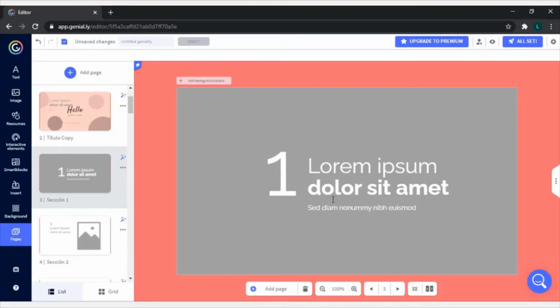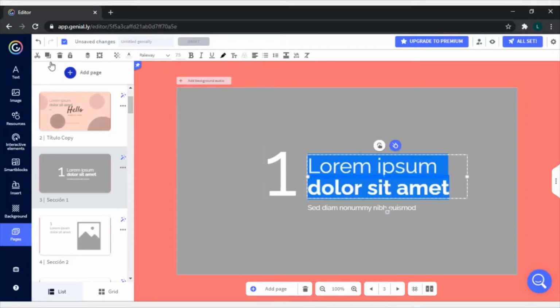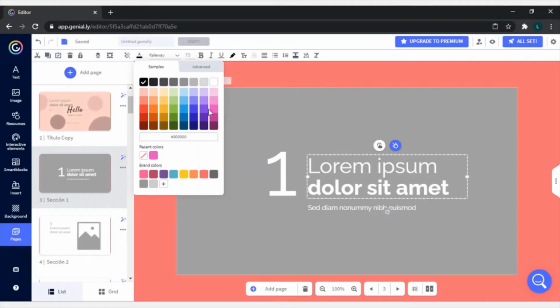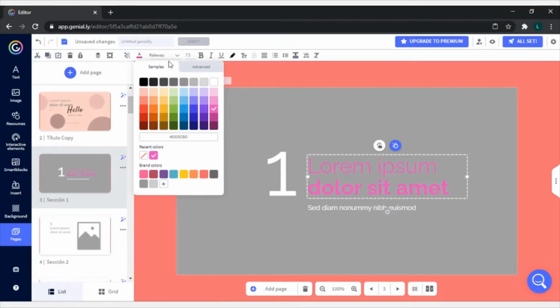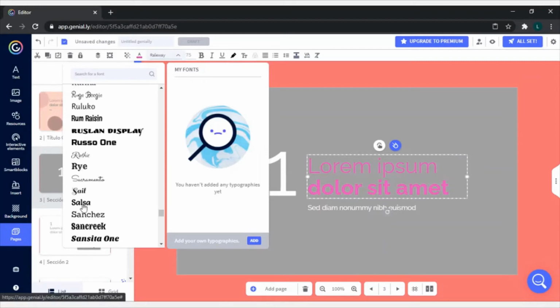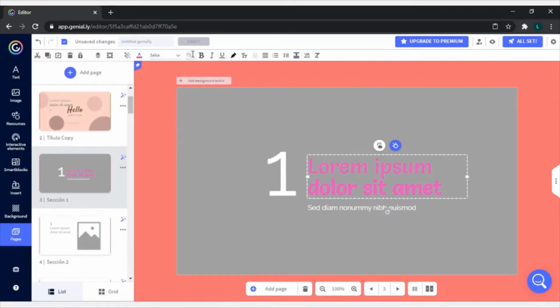As for the top bar, we have options for editing what we can select on our slide. If I select this text, I would find Cut, Copy, Paste, Duplicate, Layers, Position, Transparency, the color we want to give this text. I'll put it in pink. Then we have the font type. There are a lot already pre-designed, just pick one. Then we have font size, bold, italic. All this you know if you've used the typical tools of Word, PowerPoint, etc.